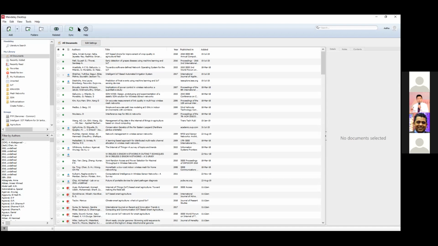There's a question: is there any maximum limit of papers to add to Mendeley desktop? No, but the problem is, I'll show you. So I will come to that one. Your Mendeley web and Mendeley desktop are linked. With Zotero, you can decide whether to keep it here or not.